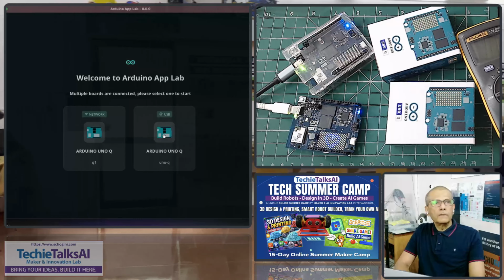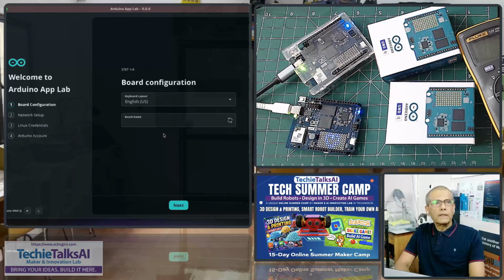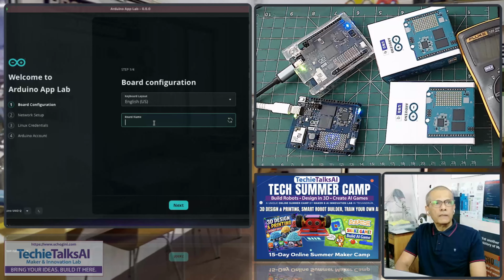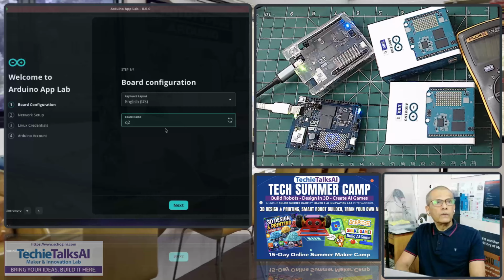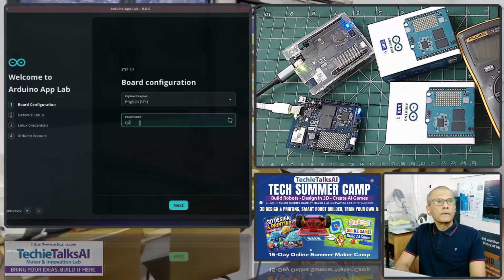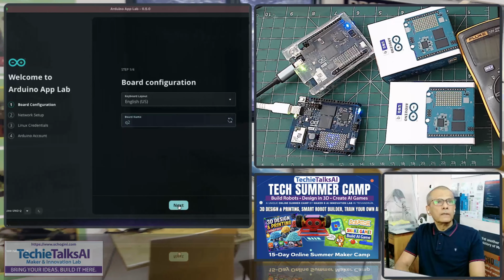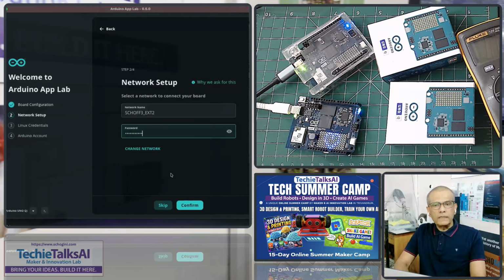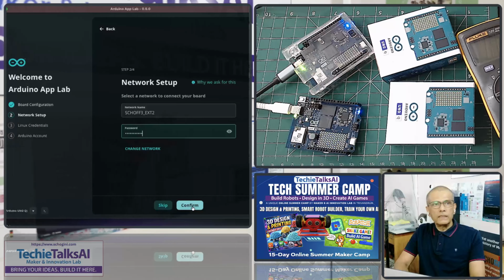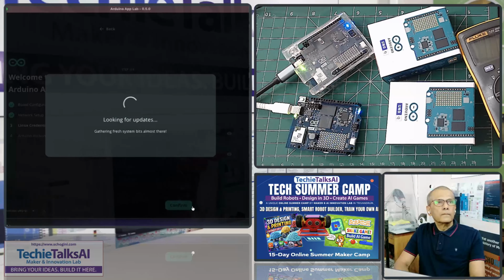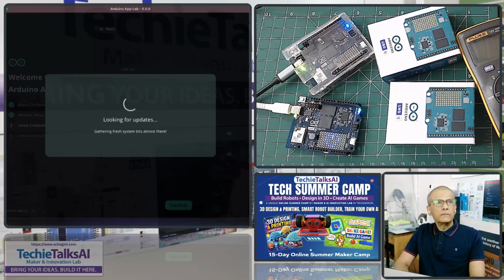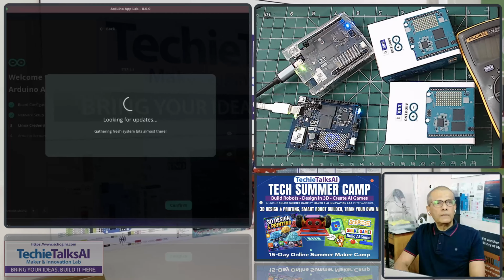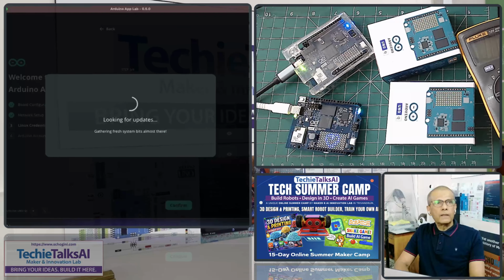Okay, it has come. Now click on this icon and you will see the board configuration, board name. I will call this Q2, keyboard English US, and network setup. And we can change the network later using command line as well. This will take some time. So let's wait for a minute, and after that I'll pause the recording and come back.